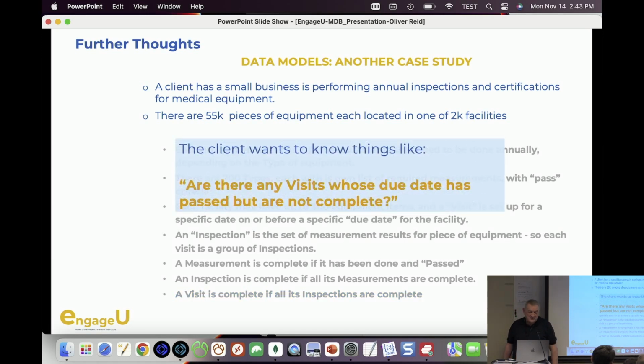And the client wants to know things like, are there any visits whose due date is passed but are not complete? So if you didn't do some denormalization, they could never answer that question, basically. And the way we do it is, when a test is passed, it's marked as passed. When all the tests are passed, they write into the data that the inspection is complete.